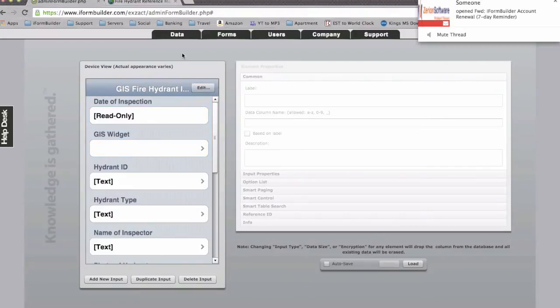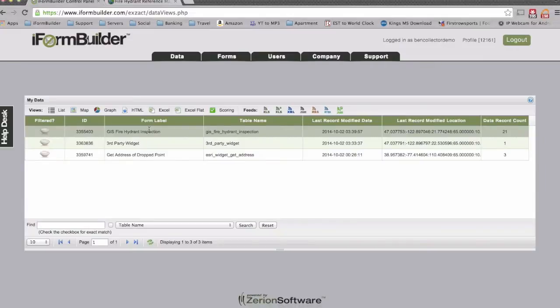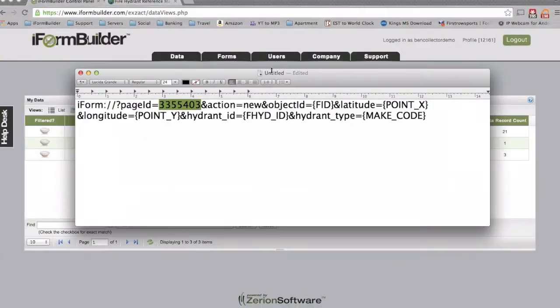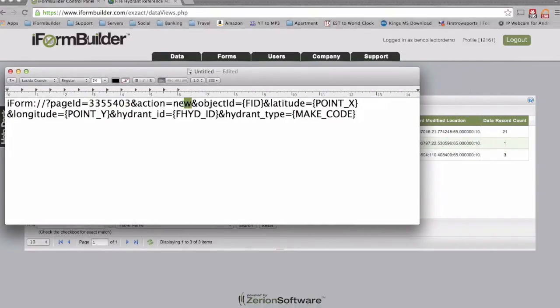So I'm going to go into here, look at the data tab quickly, and I'm just going to grab the page ID of this GIS fire hydrant inspection: 3355403. So let me go back to the text edit document, and I see I have 3355403. And the action can be either a new or an edit. In this scenario, the action is going to be a new record. I'm going to be passing the object ID across. This is a field in our form, and we're going to call it the feature ID. I'm also going to pass across the latitude, and I'm also going to pass across the longitude.